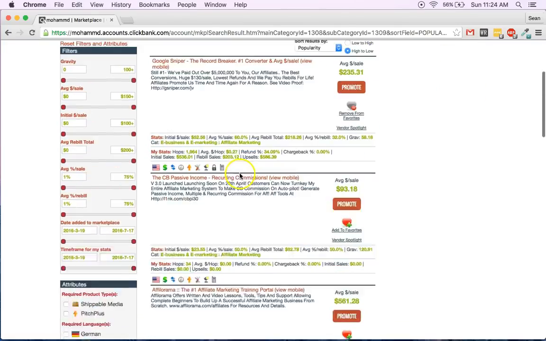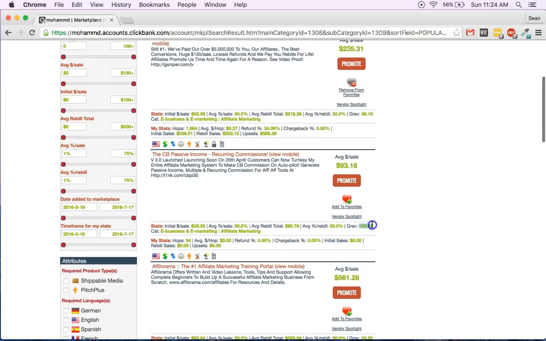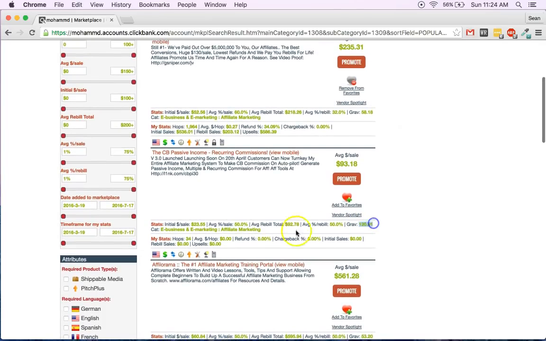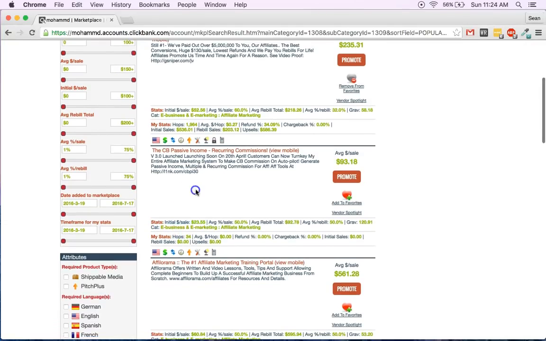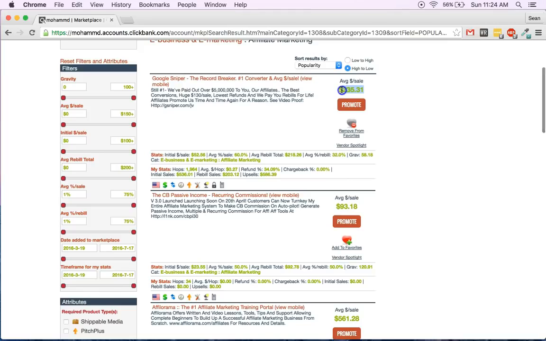So yeah, you get the idea, guys. This is how you choose your products. Make sure it has the right amount of gravity. This is 120. This is too much. And make sure you find out how much you're getting paid, and then how much you're getting paid on average.